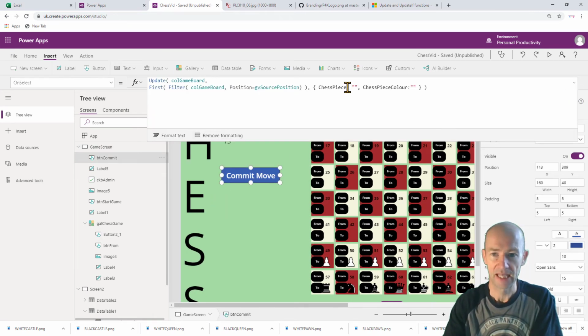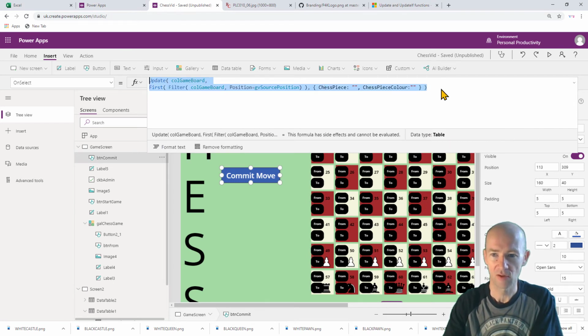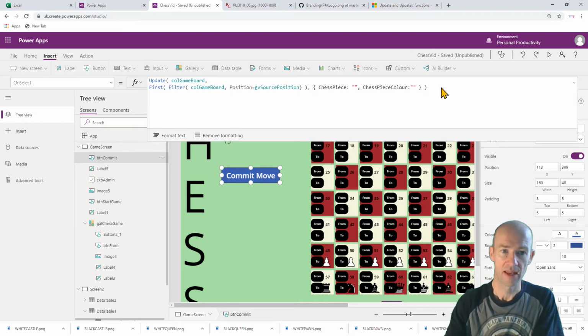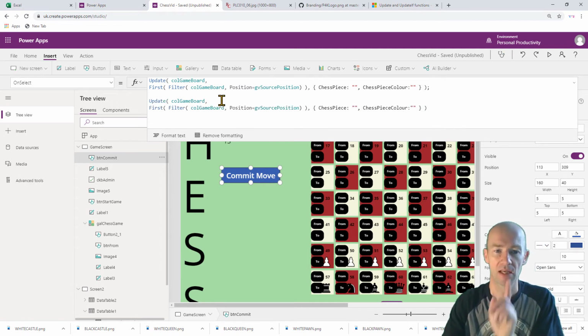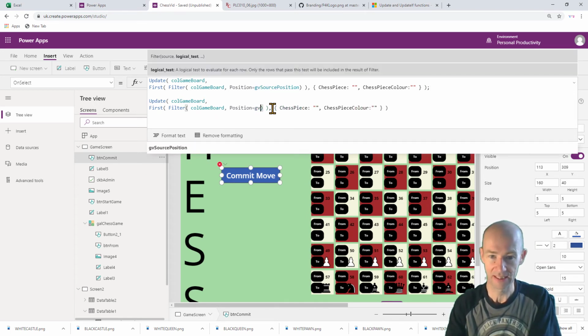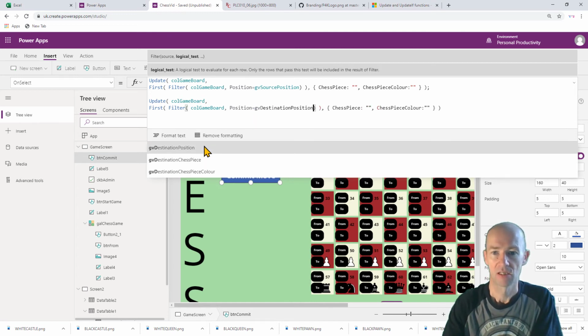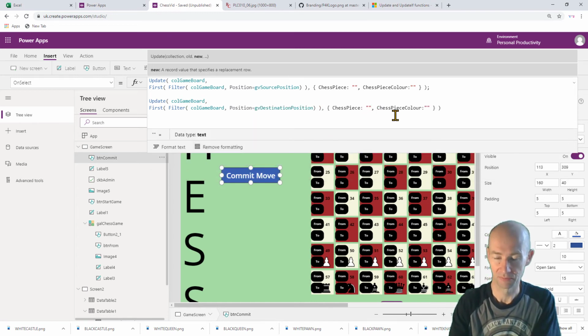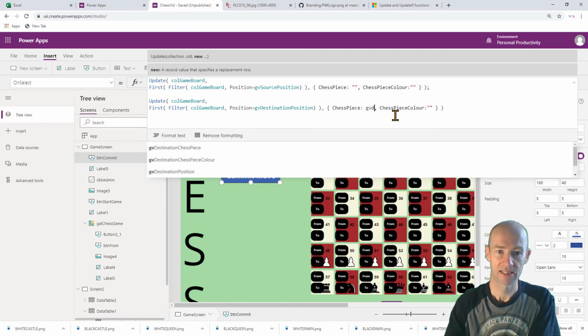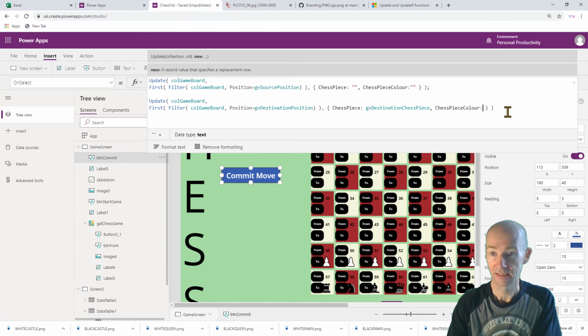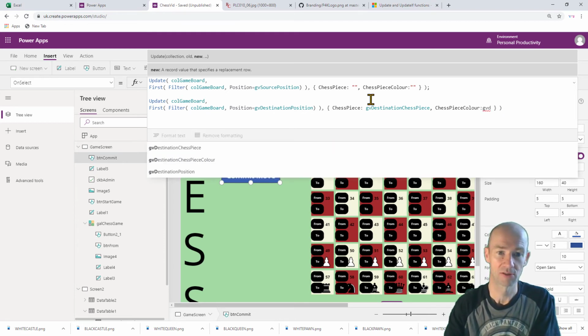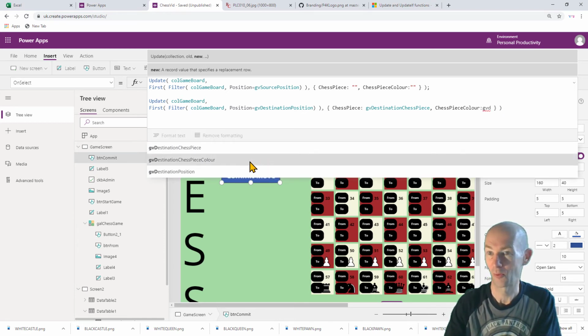So the idea with that is I'm just going to copy this lot here, and then I need to make sure I put a semicolon after that. And then the next one is the position, which is going to be GV destination position. So the chess piece then becomes the GV destination chess piece, and the chess piece color needs to be the GV destination piece chess piece color. The long one, that one.